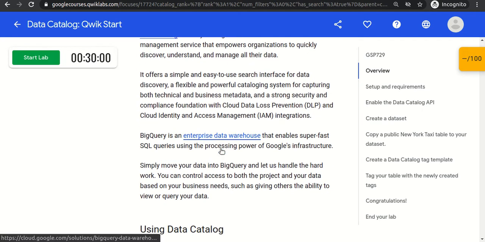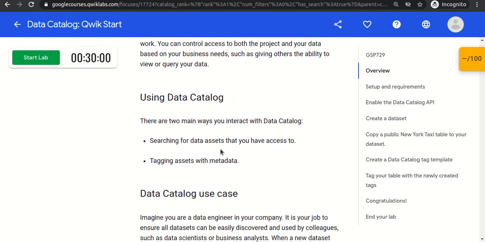Okay, so in this lab, the first thing is, what is the use of Data Catalog? Basically searching for data assets that you have access to, and tagging assets with metadata. We have so many data assets, right? Data is aggregated over so many places in Google Cloud, maybe in the whole project or maybe in the whole organization. Now if we do some tagging, then Data Catalog will work as a search engine, you can say.